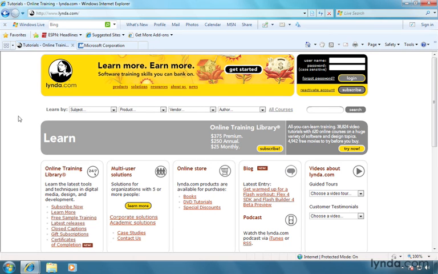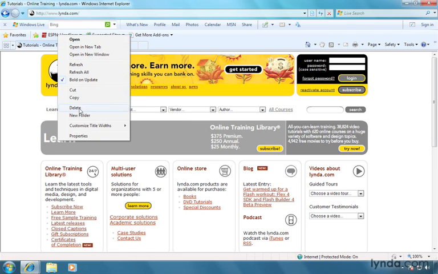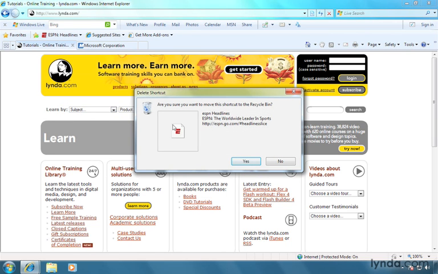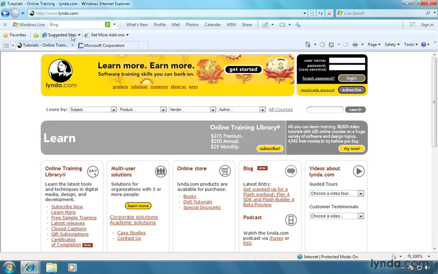Now, if you no longer want a web slice on your Favorites bar, all you have to do is right-click it, and you'll notice from the pop-up menu, delete is an option. When you choose delete, you'll have to confirm you want to delete the web slice. It's going to move it to the recycle bin when you click yes, and it's no longer on your Favorites bar.